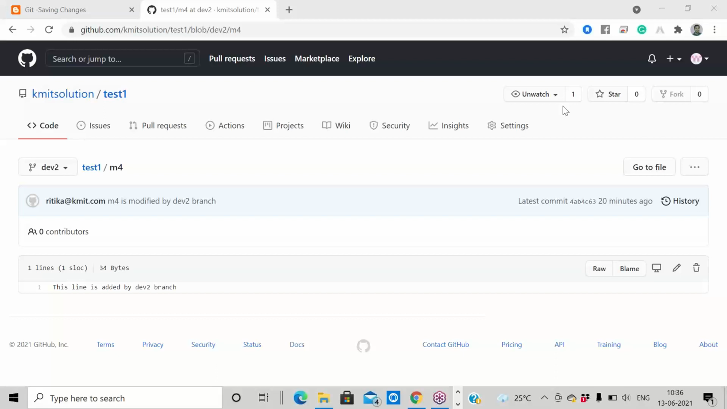So cherry picking is the act of picking a commit from one branch and applying it to another branch. Okay, so that is where the cherry pick tool is used.